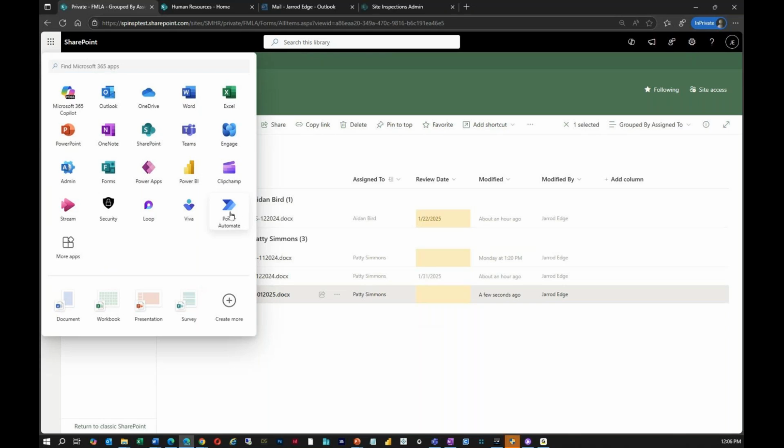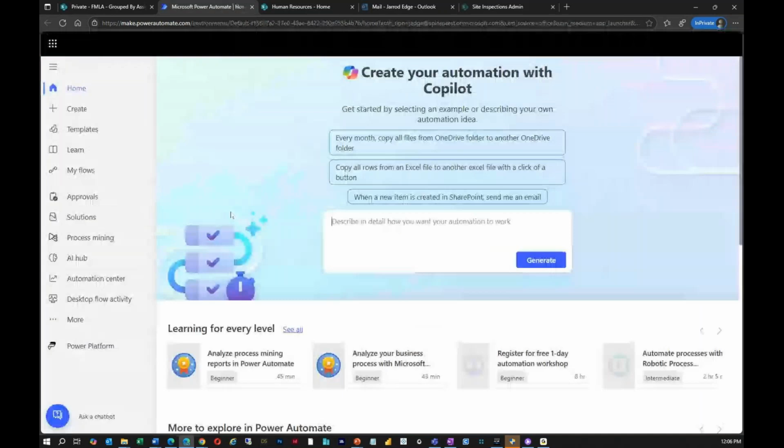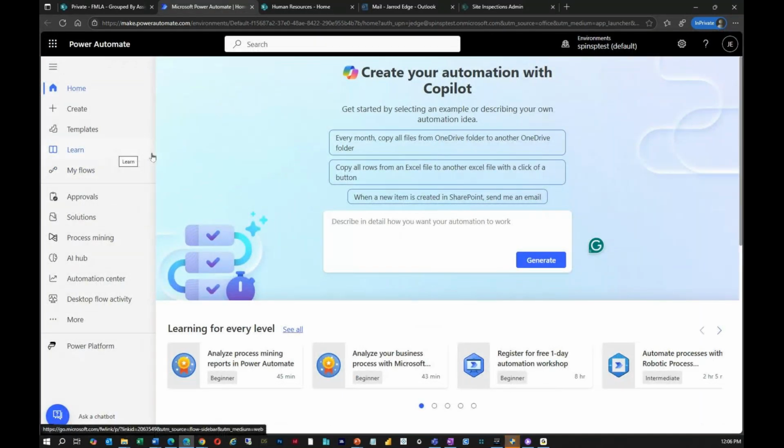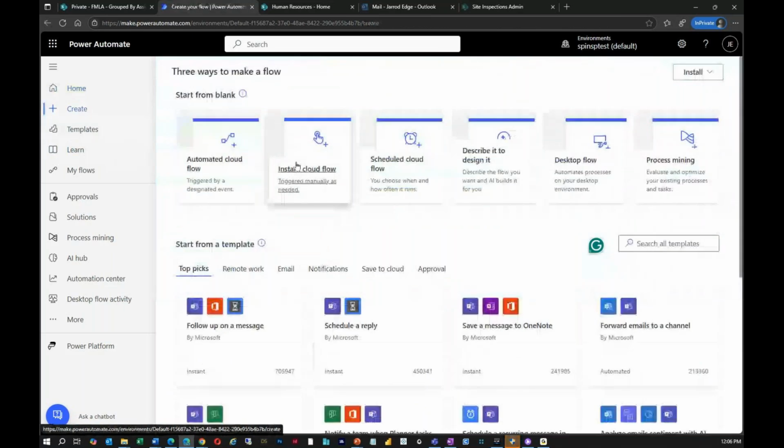So here I'm going to go ahead and click on Power Automate, and it's going to take me over to show you kind of the similar to the screenshot that we had earlier. If I click on Create, you'll see this is where we got that screenshot from. So I see inside of here the automated flow, the instant flow, the scheduled flow. I also see over here like the desktop flow and process mining, which we're not talking about today, and then the describe it to design it, right? Using the AI to help you out there, which is really cool, right?